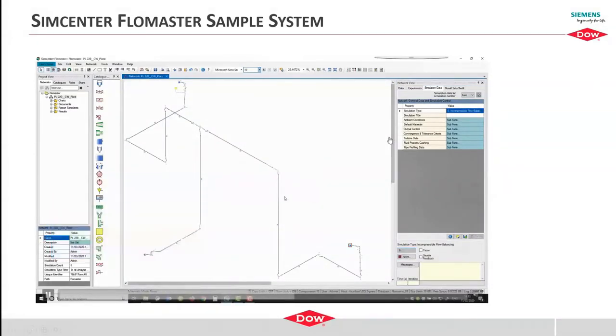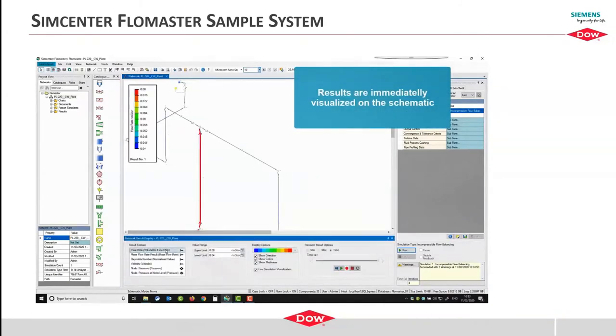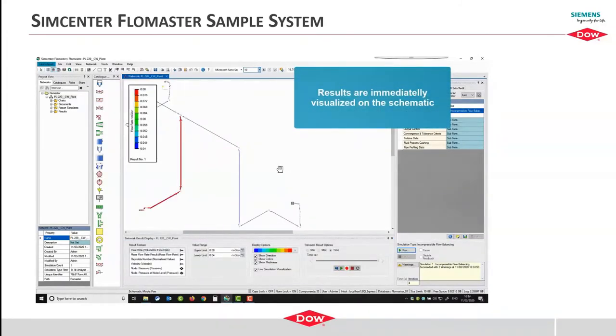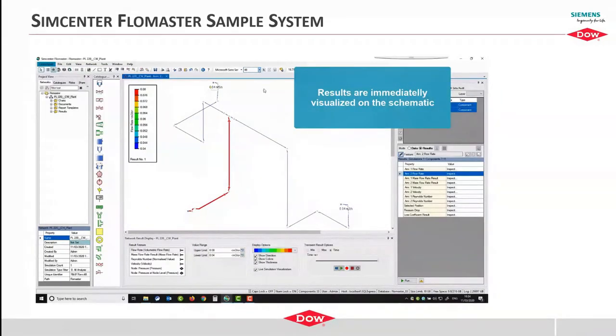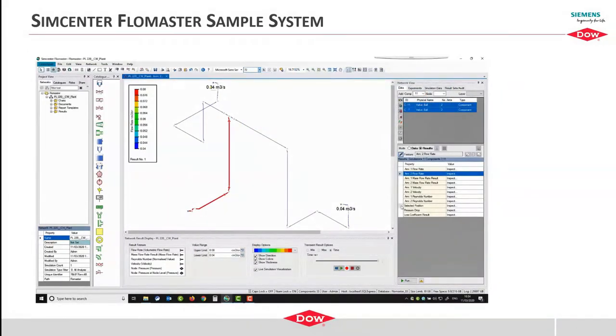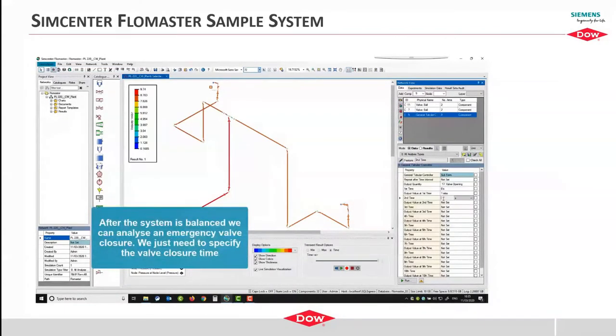So we have best in-house flow balancing capability and the steady state solver. So here we ran the simulation and you can see the results are automatically visualized on the schematic. So in order to achieve that flow of 0.04 meter cube per second, the valve ratio should be of 0.5 opening.